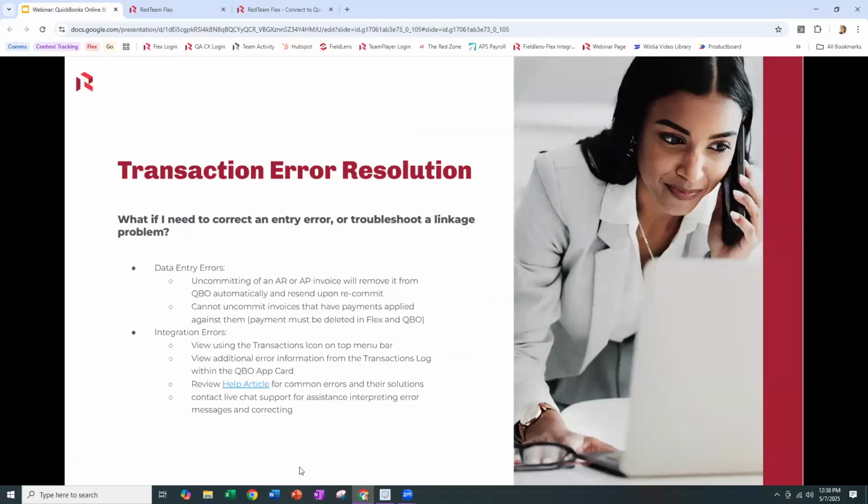The last piece here is transaction error resolution. Now, the first thing I want to talk about is error resolution, as in, oops, I accidentally mistyped something, right? I was putting in an AP or an AR invoice and I made a mistake. How do I handle that? How do I peel that back? That happens pretty frequently, right?